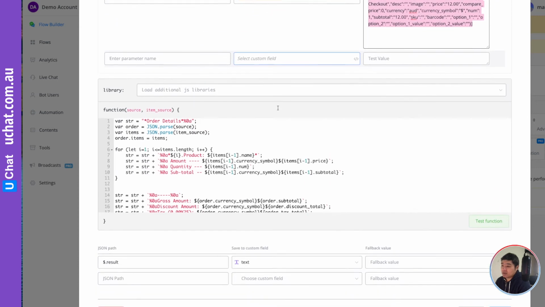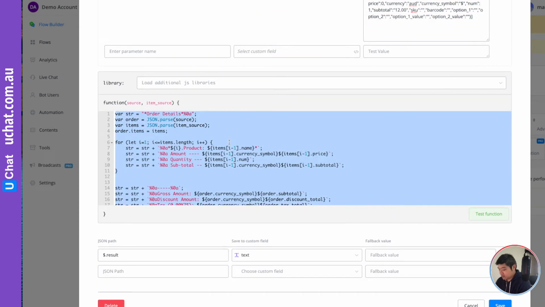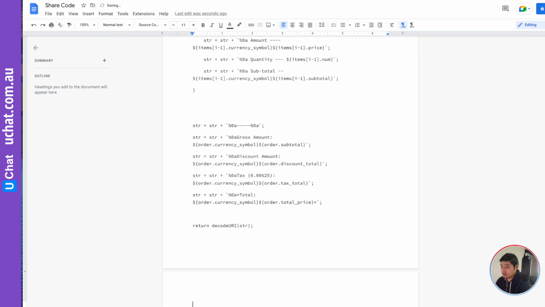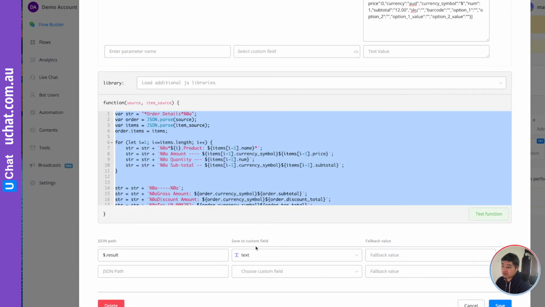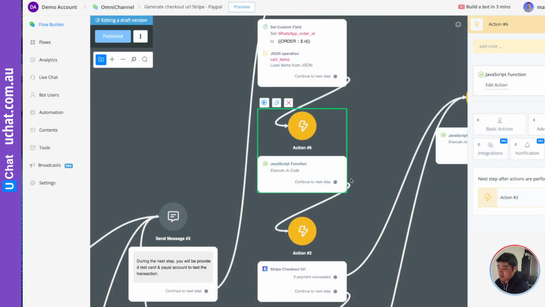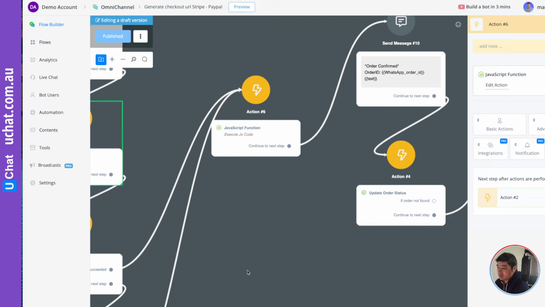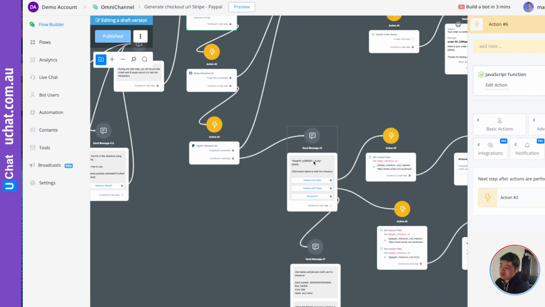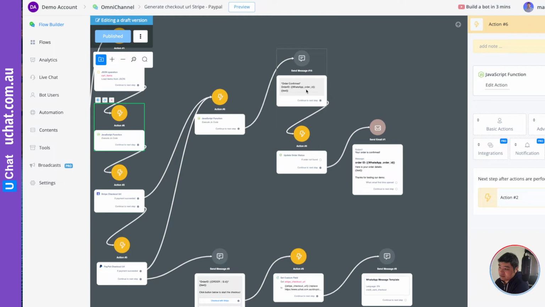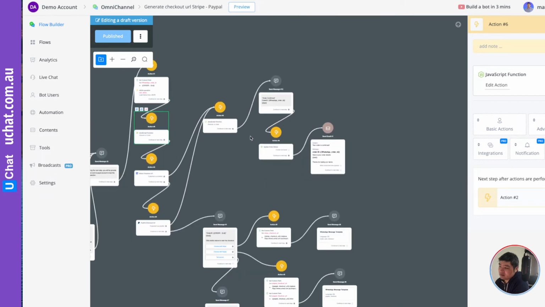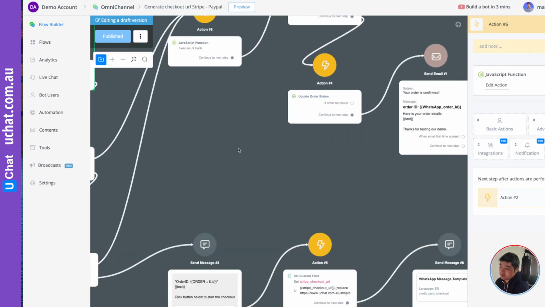So here is actually a little bit of JavaScript, and I will paste the JavaScript over here. So you can use this JavaScript. And then the result is saved into a user custom field. I save it into the text, and this text is displayed. I can display it over here before the user starts the checkout, or you can use it after the payment is received. You can display the text over here as well. So basically, that will show a very nicely listed order that the user can use.